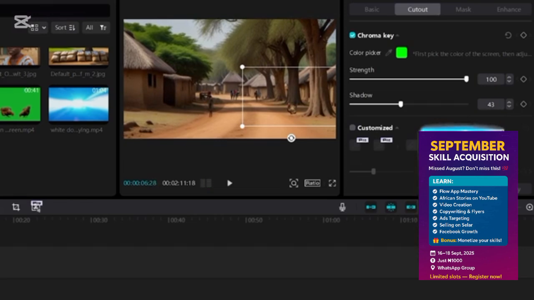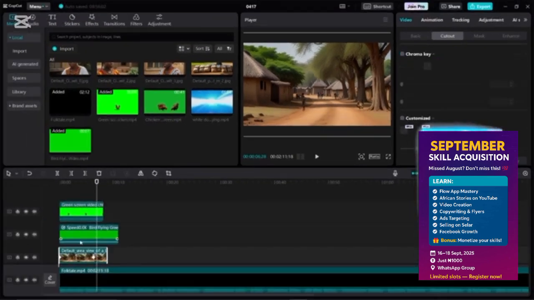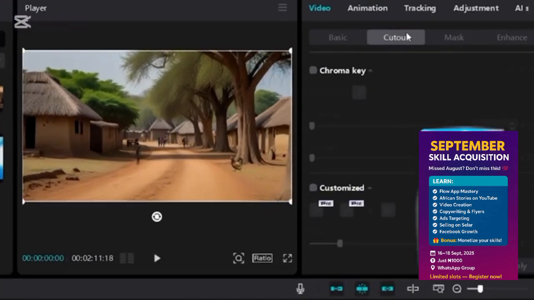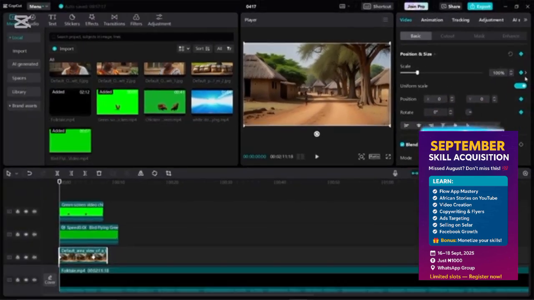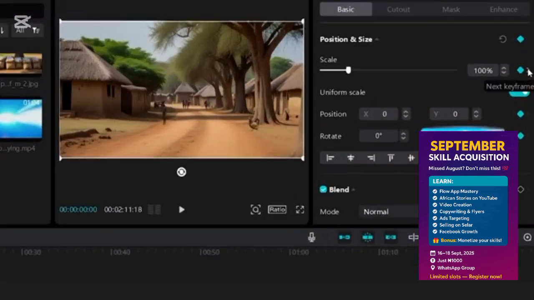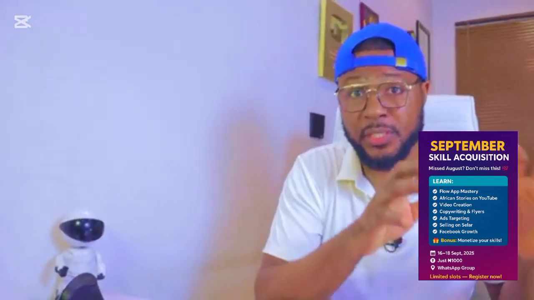All right, now you can see that the chicken is moving, but the video itself is not moving in the direction of the chicken. To do that, all you have to do is click on our main primary video and go back to the keyframe. So we're going to take this back and come over to basic. The next thing I'm going to do is click here, okay? Click on next keyframe so that the zooming in and moving sideways will be synchronized.